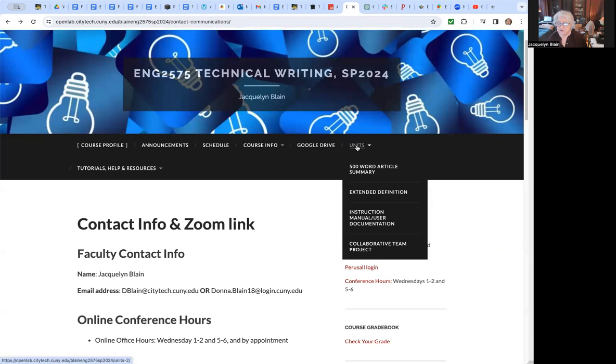And this is the four units that we'll be doing. We'll start with a 500-word article summary, and guess what? We're going to be using AI: ChatGPT, Claude, Poe, whatever. There's a bunch of them out there, Bard. I figure since the technical writing world uses AI to do things like creating summaries and organizing material, there's no reason not to talk about it and use it. So we'll be playing with that for the first one.